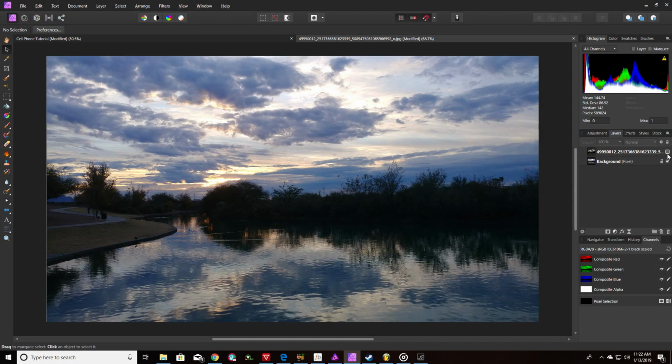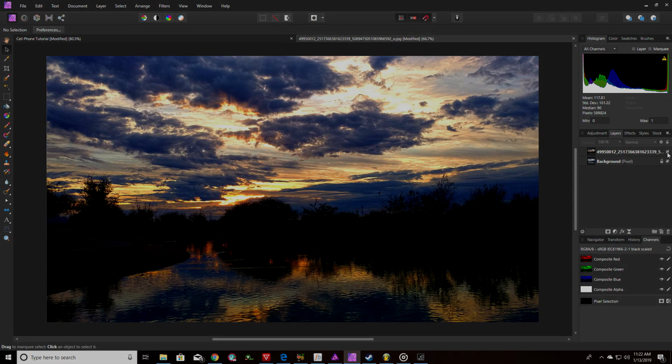Hello. Today we're going to talk about how to take this photo and turn it into something a little bit more dramatic using Affinity Photo.